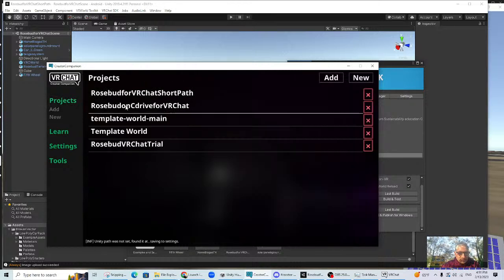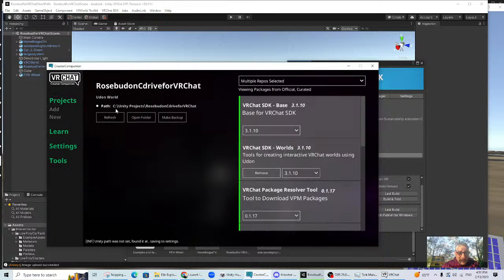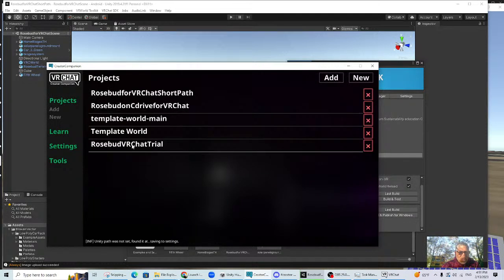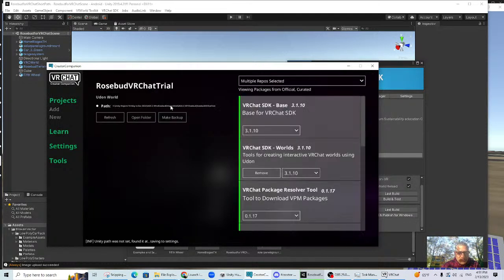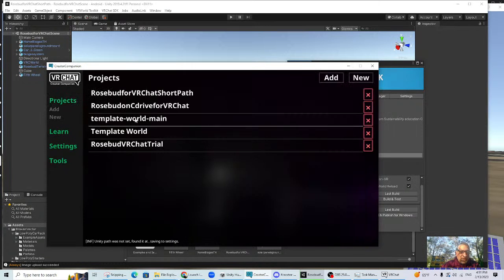When I did the C drive, the path was just C Unity project, and then there was the project. It's got to be a really short project. This other one, like this chat trial I did, was way down this path, so tiny you can't see it. And if the path is tiny enough that you can't see it, it's way too long. That's what I learned today.